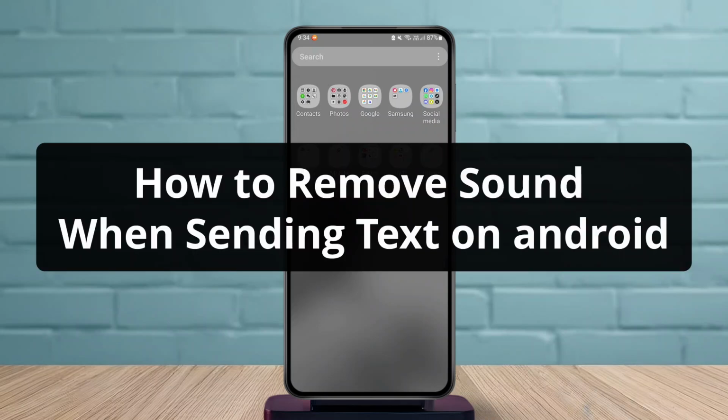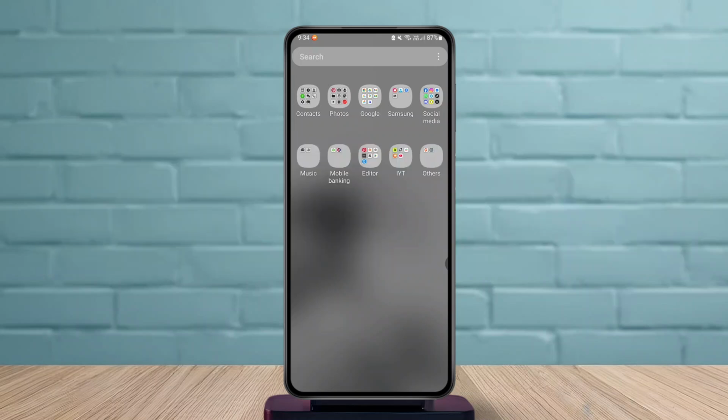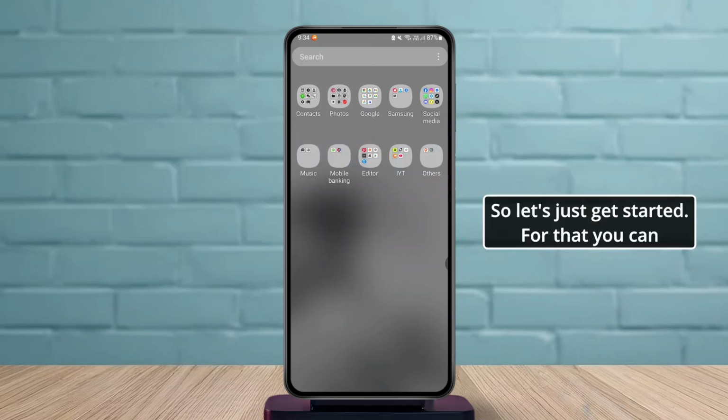If you're looking to remove the sound when sending text on your Android device, today we are going to guide you through the process for that. So let's just get started.